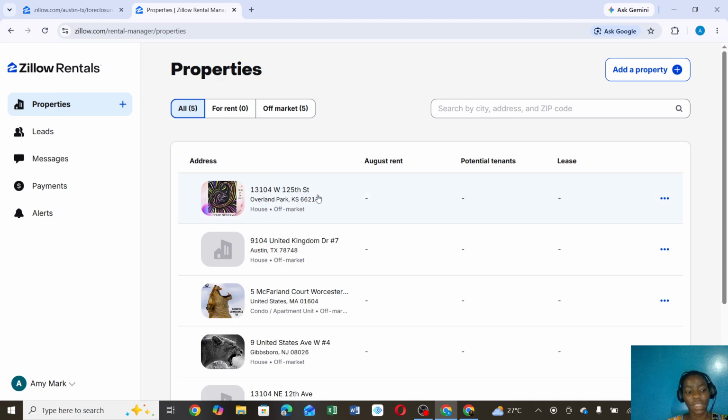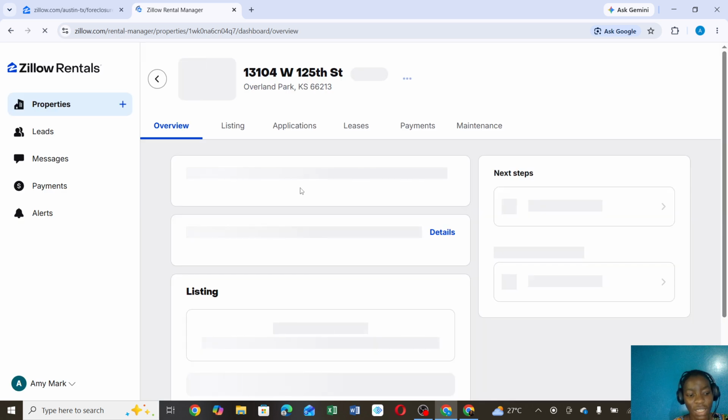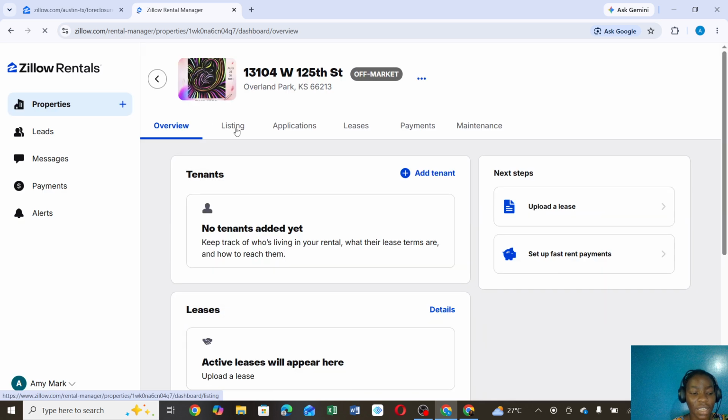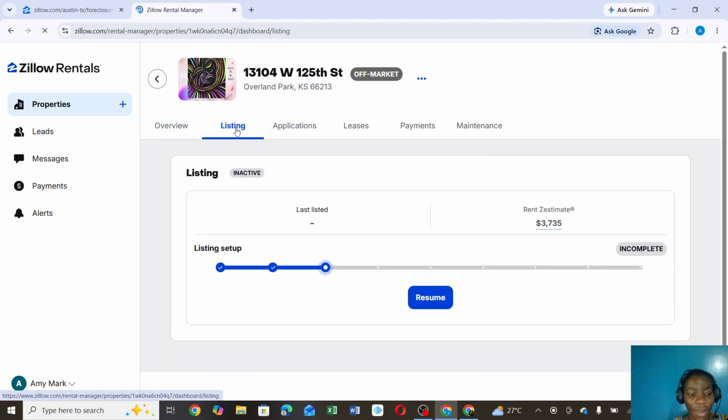So locate the property that you want to remove. Click on the property to open its management page. On the property's management page, you'll see tabs including Overview and Listing. So click on Listing. This takes you to the area where you can manage the property's active rental advertisement.